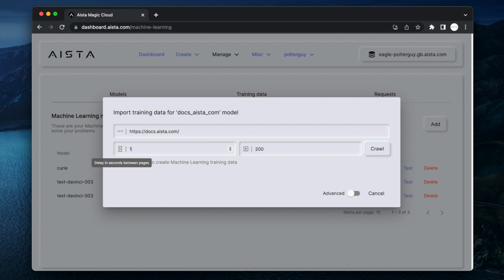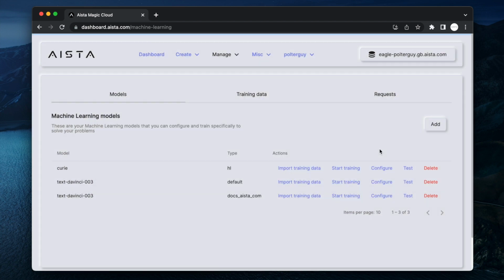I'm going to set this one down to 1 second. Then I'm going to set the maximum number of pages to crawl to 200. And then, ta-da! It starts crawling that website. And after some 5 minutes, it will basically have generated training data for every single web page that exists inside of that website. So while we wait for it to finish, I am going to pause the YouTube video, and then let's continue when it is done crawling my site.